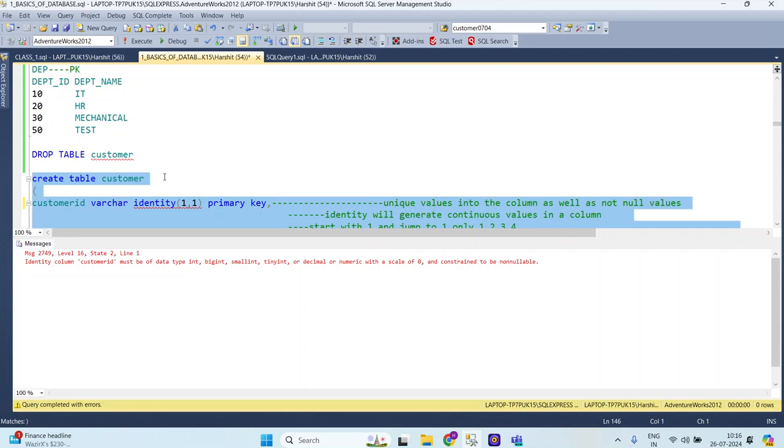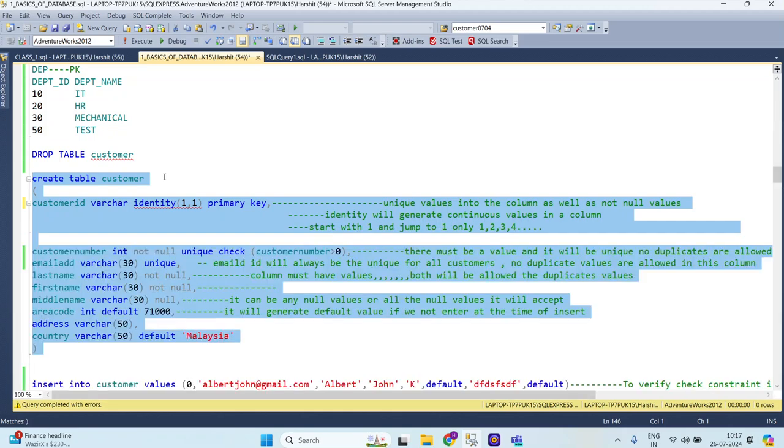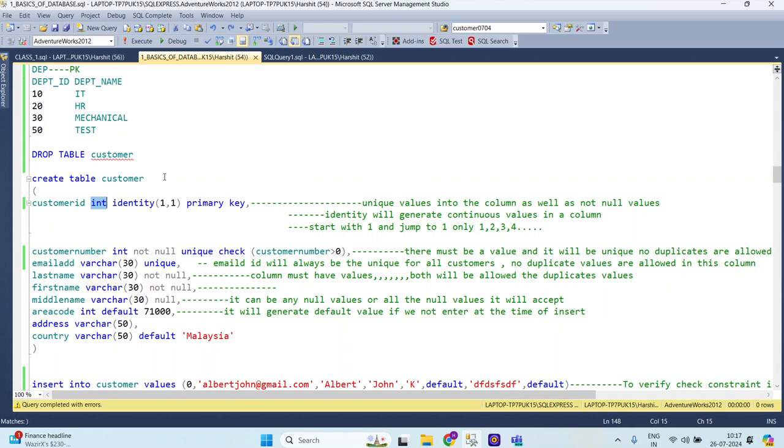Identity column customer ID must be of data type integer, big integer, small integer, tiny integer, decimal, numeric with a scale of 0 and constraint to be non-nullable. Okay, it is not allowing. In a varchar column, how will it do the increment like 1, 2, 3, 4? It is not able to do the increment in a varchar column.